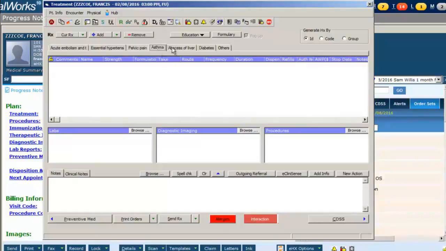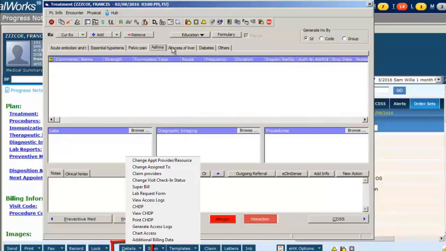Before placing any orders, update the appointment provider to the correct provider on the progress note to ensure requisitions have the correct ordering provider and results are relayed to the appropriate provider. To do this, select the caret next to Details and change the appointment provider/resource.